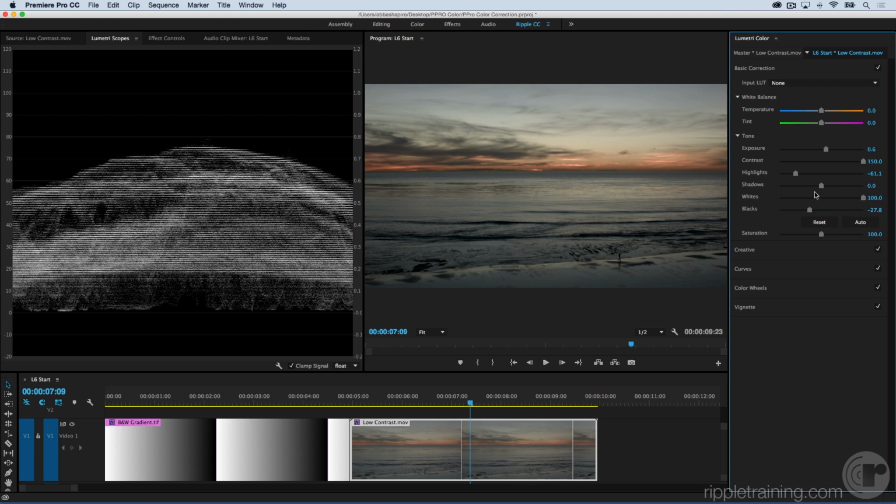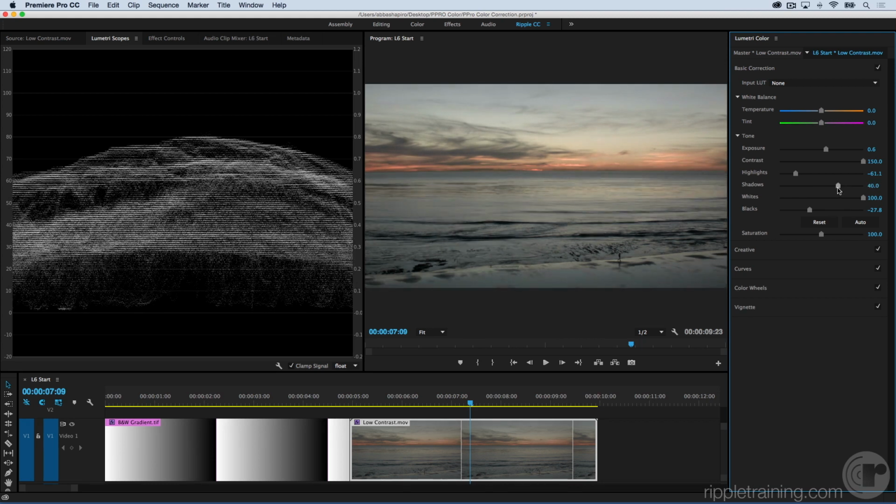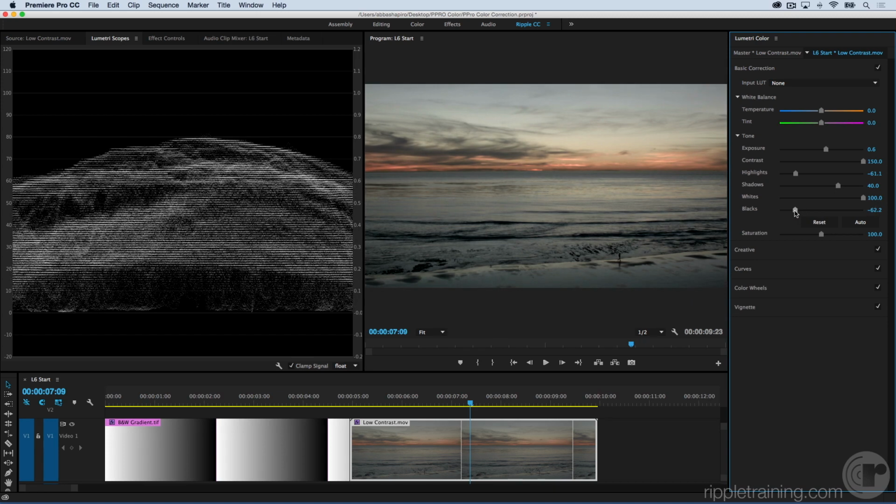If I want to see more detail in my shadows, but still keep everything nice and rich in the pure blacks, I could go ahead and move it to the right, and I'm seeing a little more detail. And to keep it from being washed out, I could go ahead and bring the blacks down. All of this is very subjective.